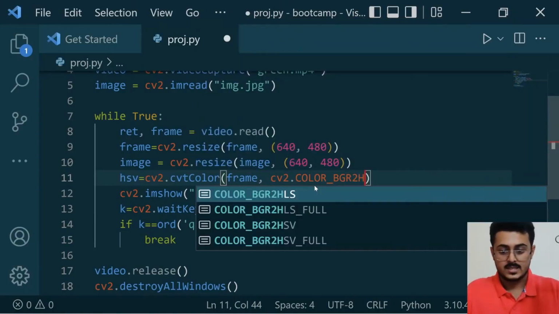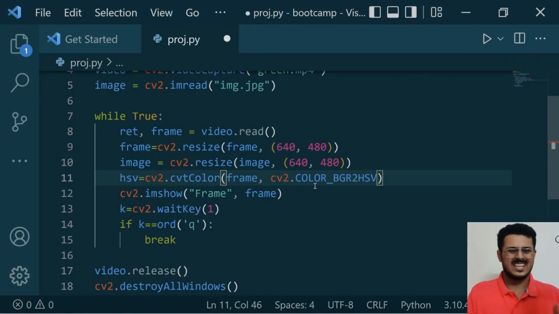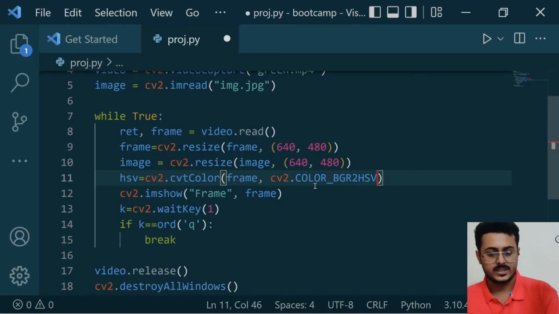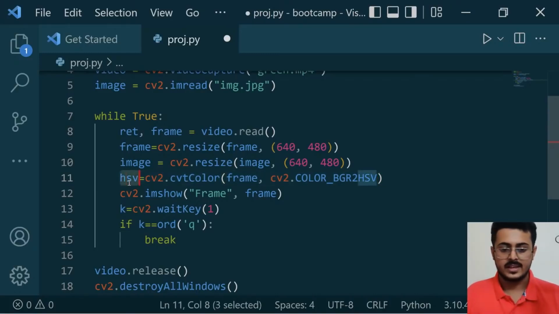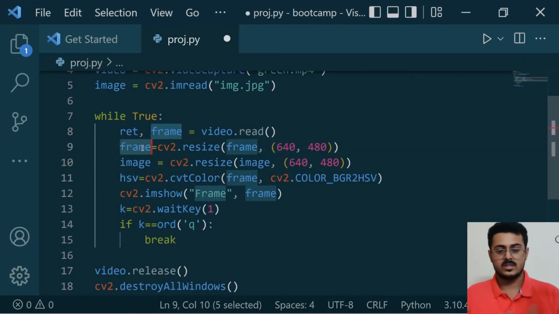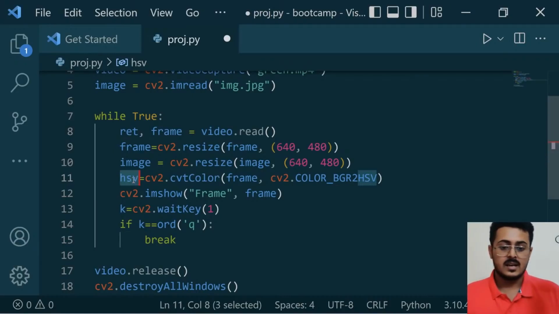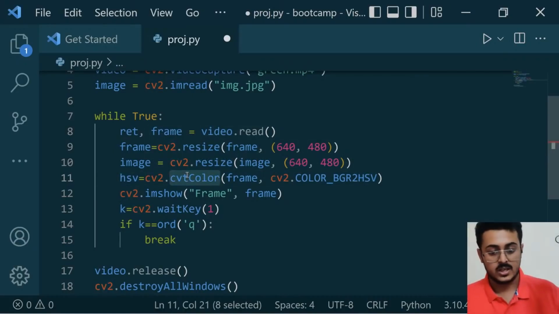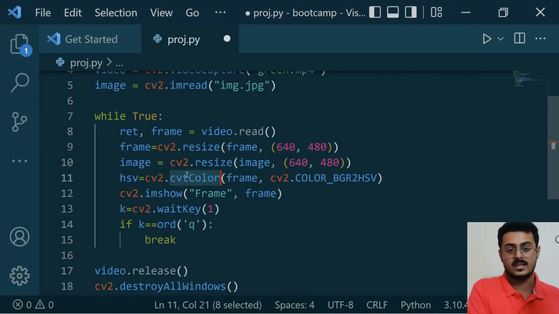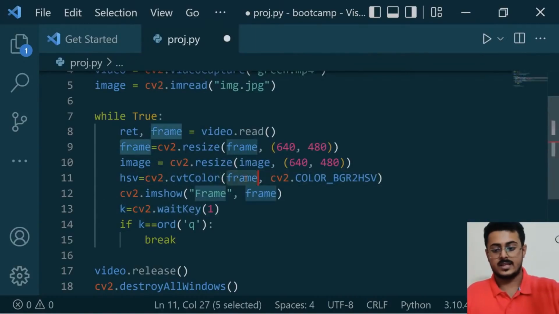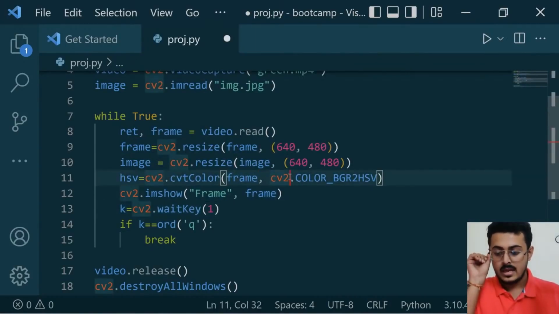HSV. There is also HSL, HSV full, HSL full, so there are a lot of things that you can convert it to, but we want to convert it to HSV itself. So this is the code that we are writing. We are creating a new frame. The previous frame, frame one, consists of the blue, green, and red values. Right now we are creating an HSV frame for us. We are going to use cv2 convertColor. We want to convert the color from BGR, that is blue, green, red, to HSV. The frame that we want to convert is the frame, and then we are going to have COLOR_BGR2HSV, right over here.